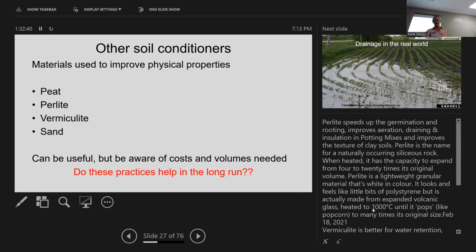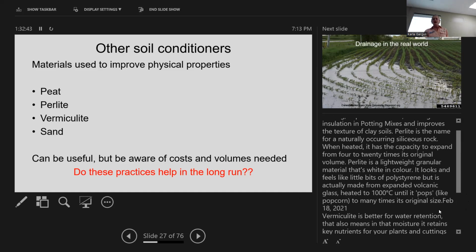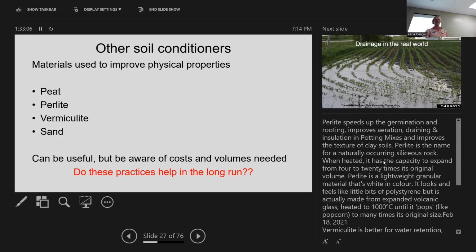Here's an interesting fact. I didn't read through the notes. Perlite is made from expanded volcanic glass heated to 1,000 degrees Celsius until it pops like popcorn. So that's how they get perlite. It's like popcorn. Perlite adds a little bit of magnesium, but it's more for helping the drainage and germination. It improves the aeration in your soil.